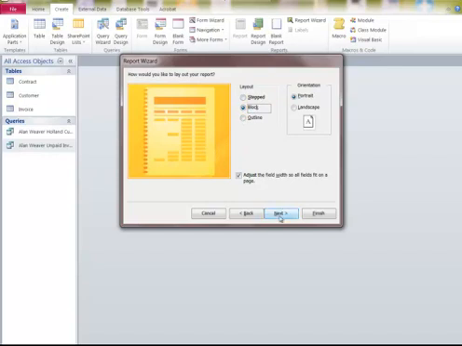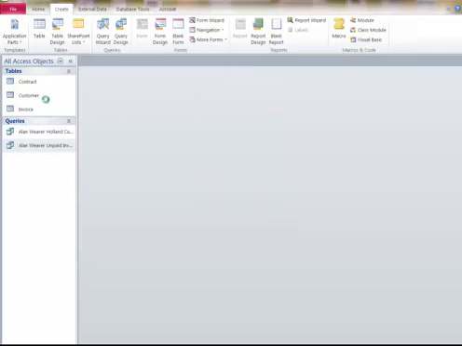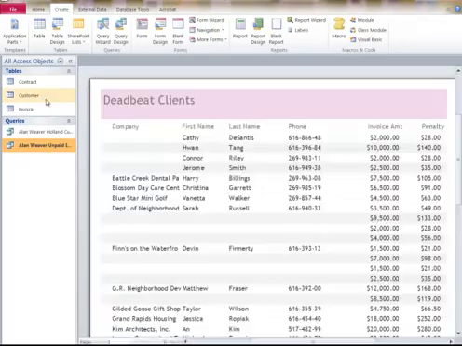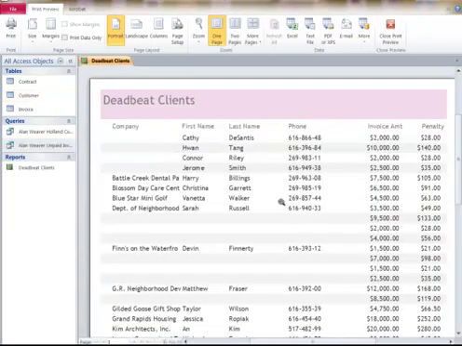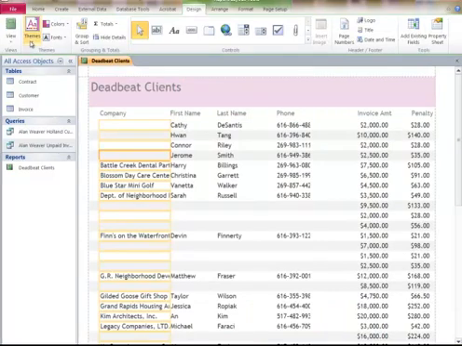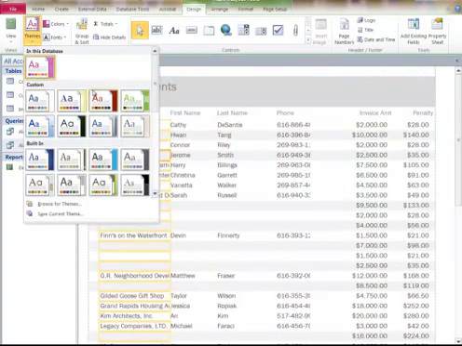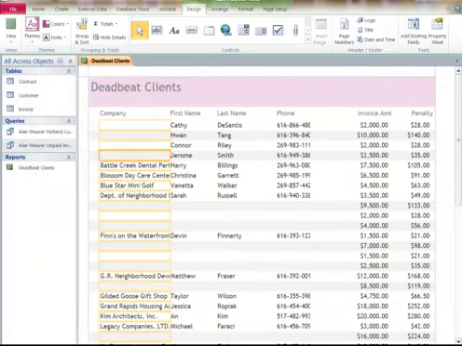I go into the next step, and what I want to do is call this deadbeat clients. Shows up there. I want to put in the opulent theme. I right click inside here. I click on layout view. I click inside here. By default, this one is doing opulent, but you could just click on any one here. You do any theme, it will pick it up for the following ones.